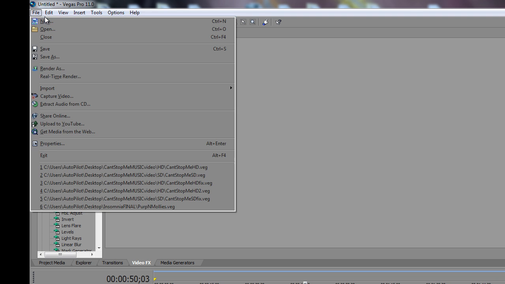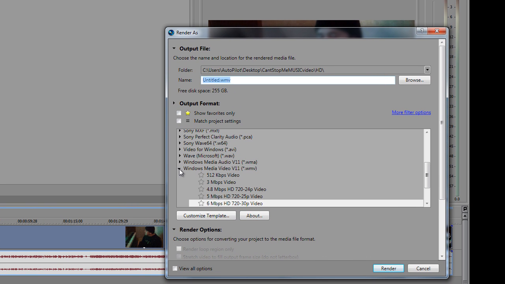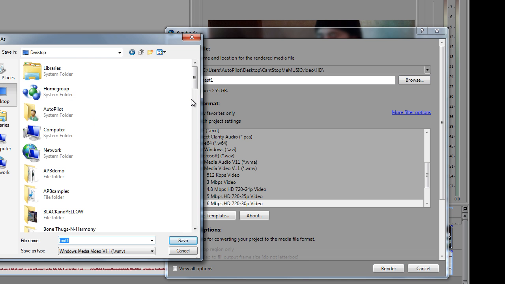Then when we render, we go to File, Render As. I've noticed that Windows Media Video V11 at 6 megabits per second, I want to say, HD 720 30p video, seems like a really nice little output. So you would go ahead and name it accordingly. We're going to name this test 1, or the name of your project, whatever the case is. Browse it to whatever folder. We're just going to say desktop, just for the simplicity of things.